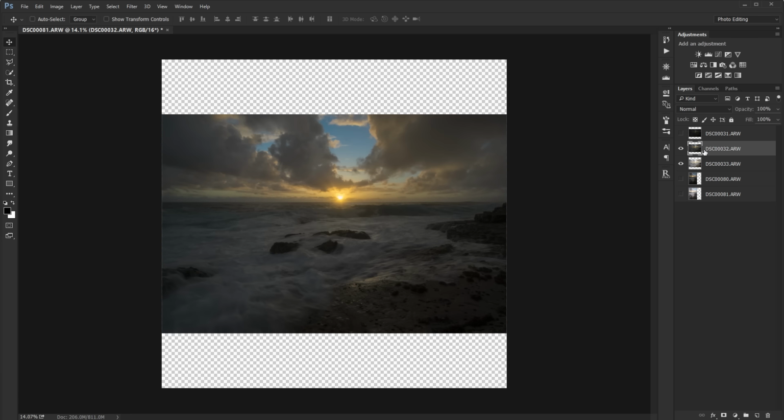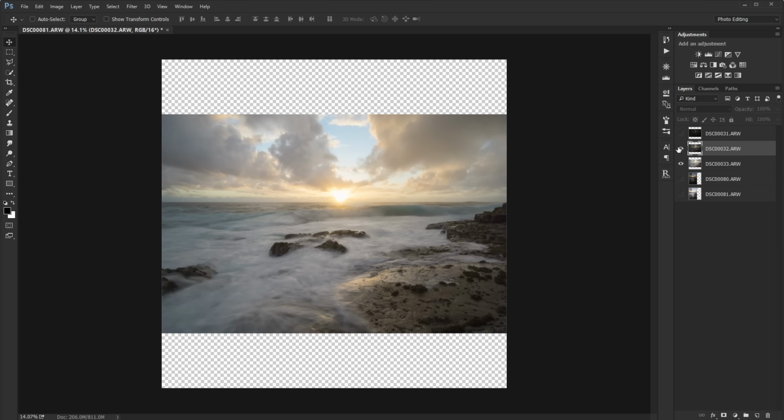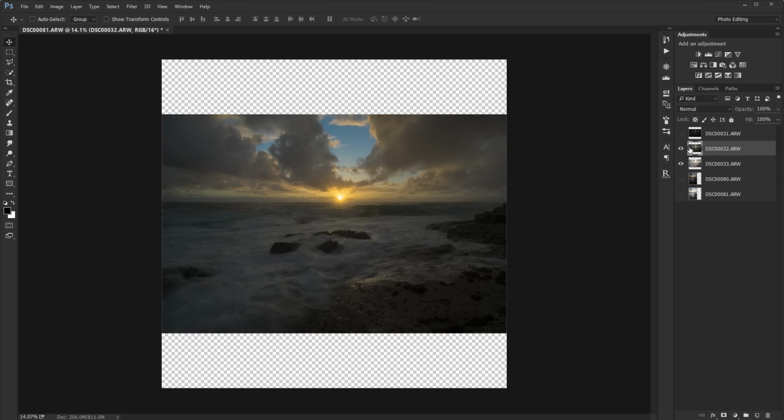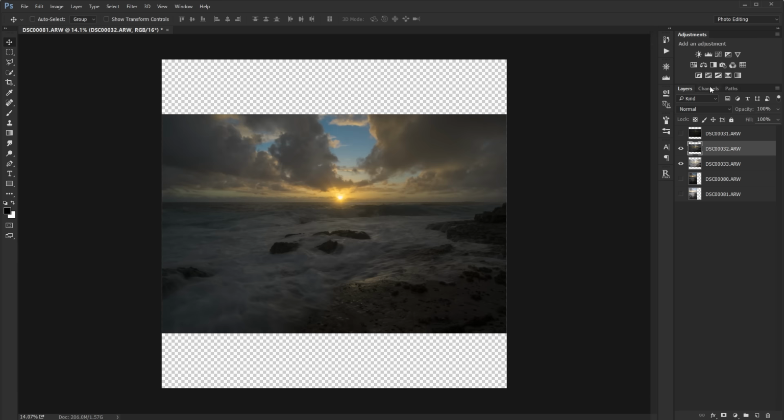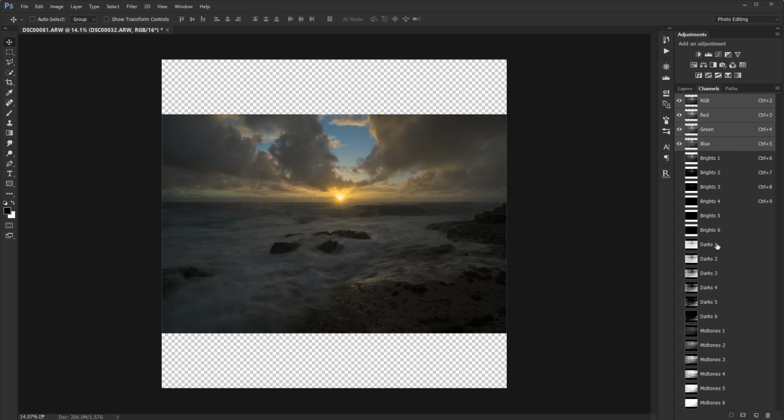So to use the luminosity mask, I'm going to generate them based on the brightness values of the regular exposure of the image. So I'm going to make only the regular exposure visible, and then go ahead and generate those. So I'm going to put the actions in the description. Alright, so my actions or luminosity mask are generated in the channels.